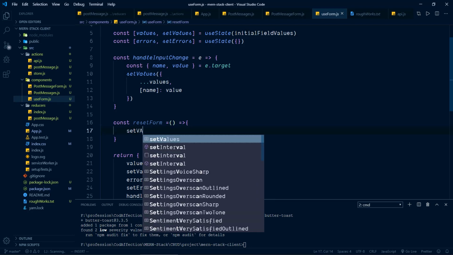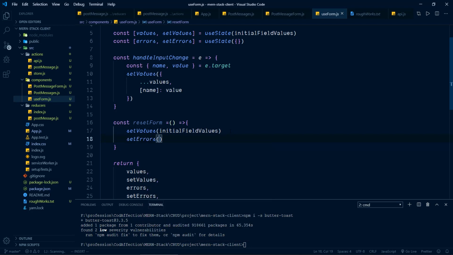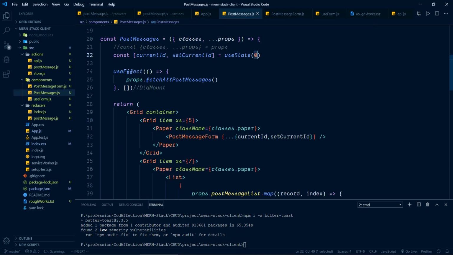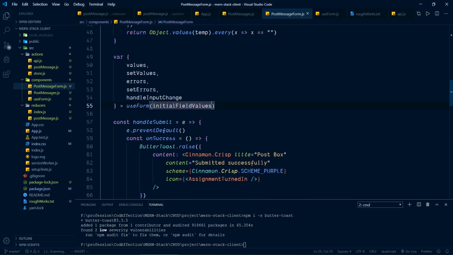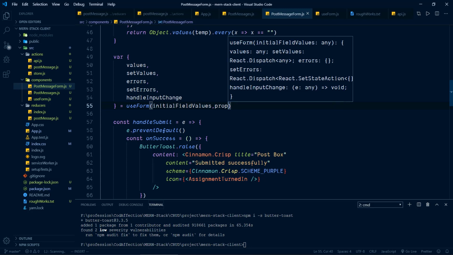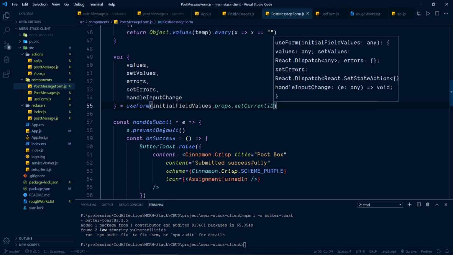First of all, we have to reset this values object here. So set values function can be called. Into that we can pass this initial field values, and then we have to reset this errors object, set errors. Into that we can pass this empty object, and finally we have to reset this current ID that is shared from this post message. If we keep this naming pattern, we can do that inside this reset form. For that, from this form component, we will pass the corresponding set function from props. So props.set current ID can be passed here.